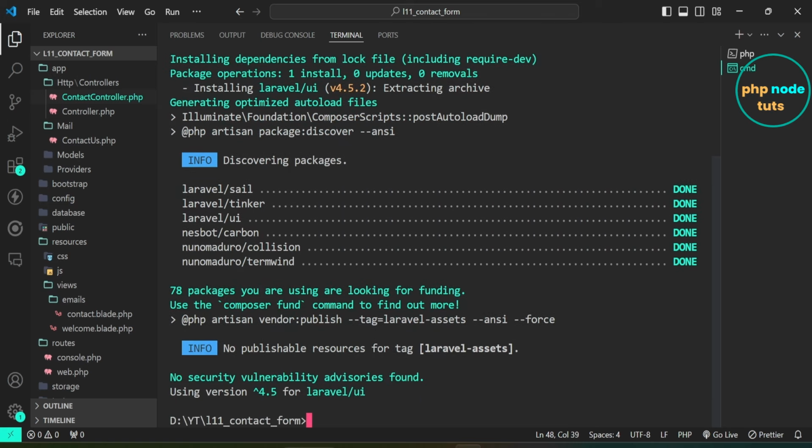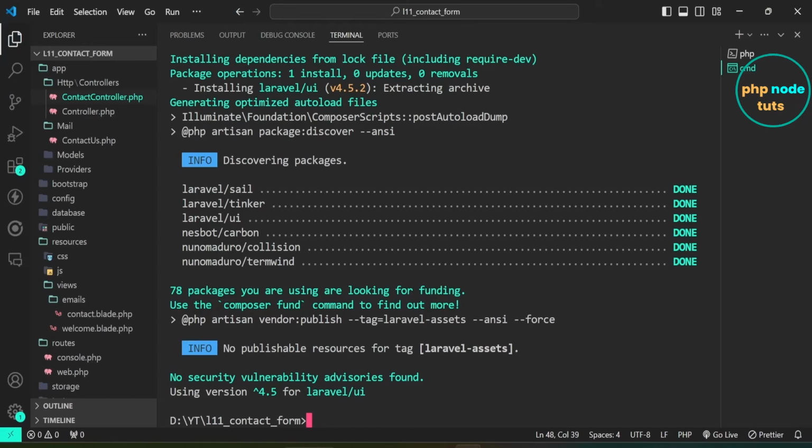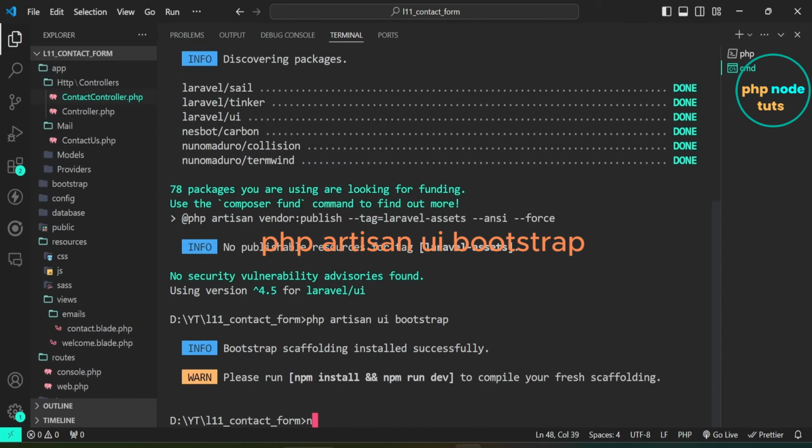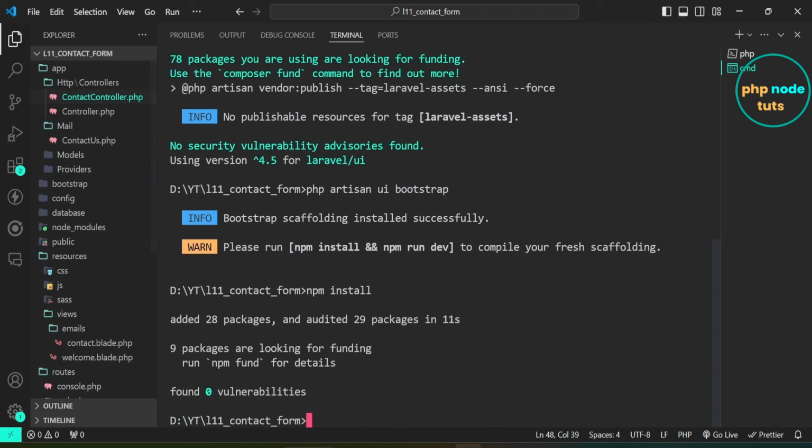Now we need to install the front-end scaffolding using the ui artisan command. Copy the first command. Paste the command in your terminal and press Enter. Now, type the command npm install and press Enter to install the dependencies. Next, use the npm run dev command to compile the assets.